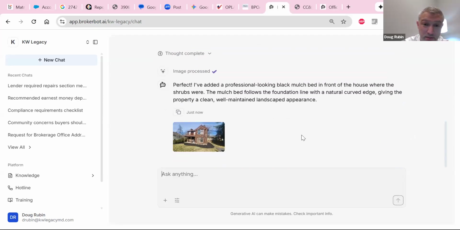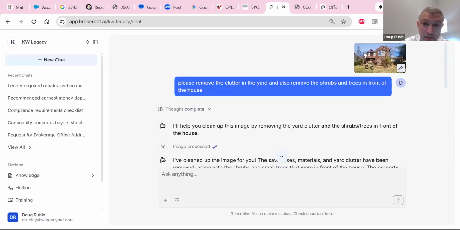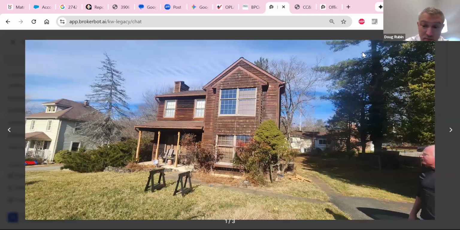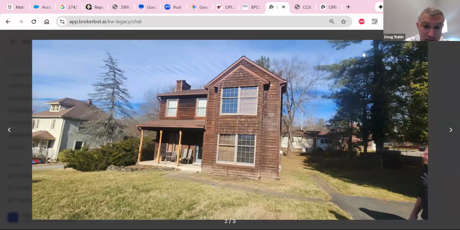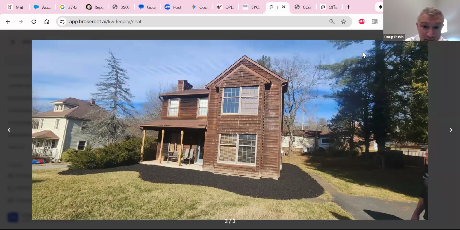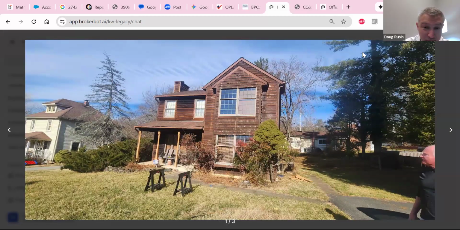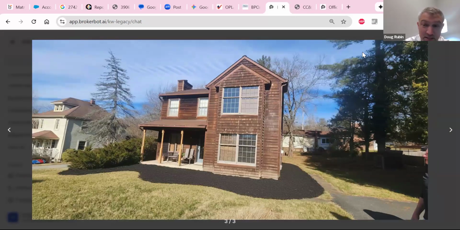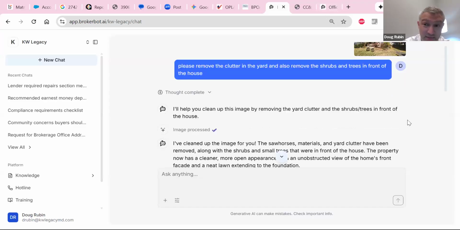Perfect. Here's some mulch. Okay, so we'll go through. This is number one. This is number two. And then it's some lovely mulch. Wow. I mean, that's pretty cool. So the answer is yes. You can do it with inside stuff as well.